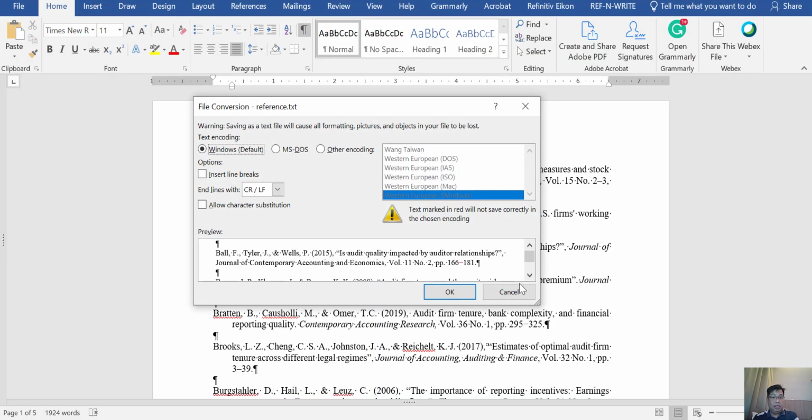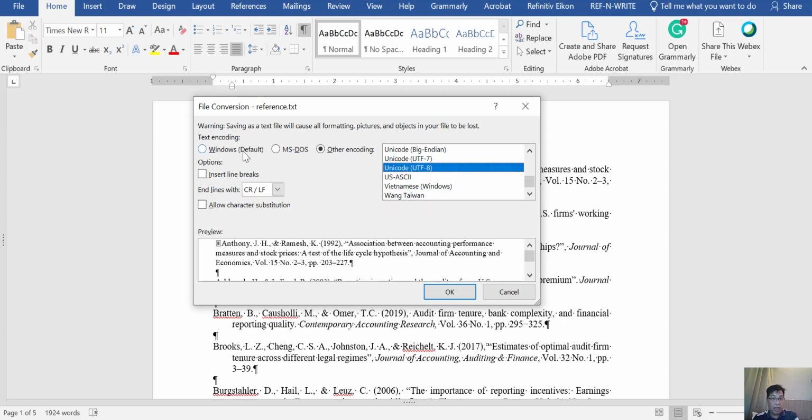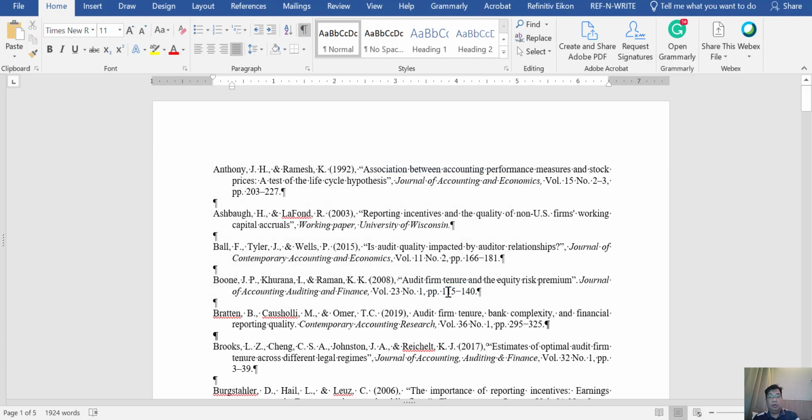Then save. The system will ask you what kind of encoding you want to save with. So I choose Other encoding, and then scroll and find Unicode UTF-8. I repeat again: click Other encoding, then go to Unicode UTF-8 and click save. So the file is now ready for you, the UTF file.